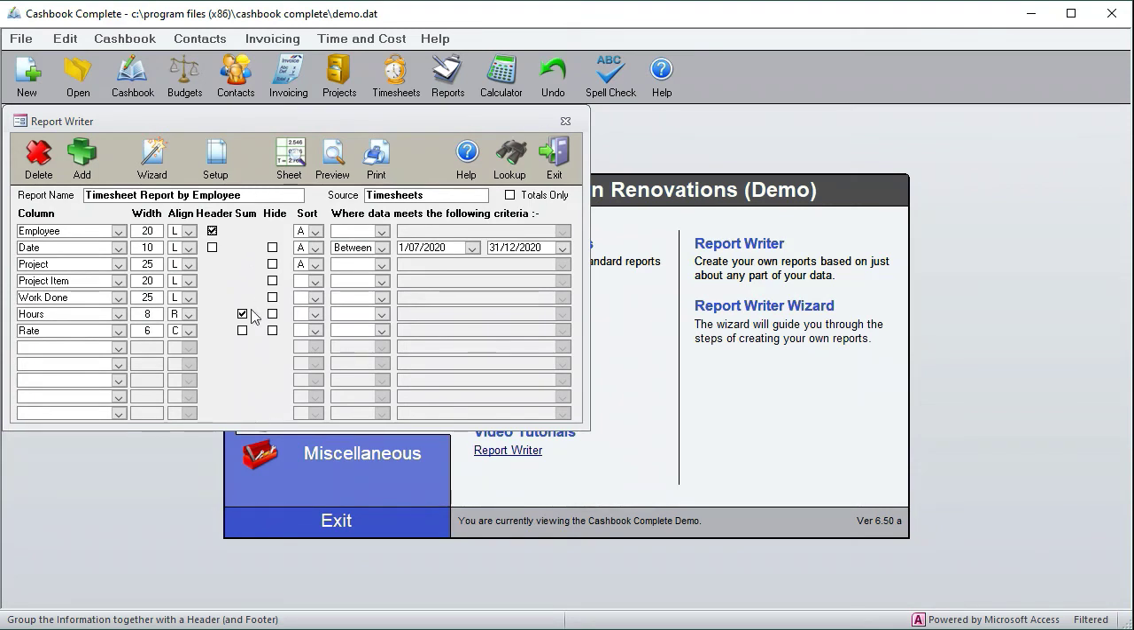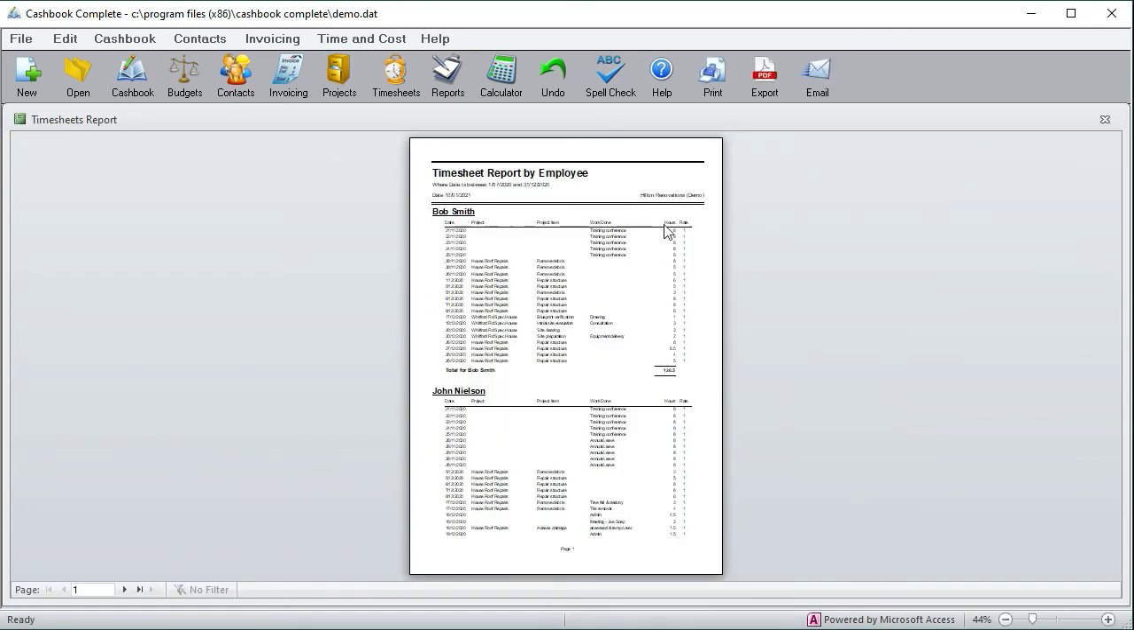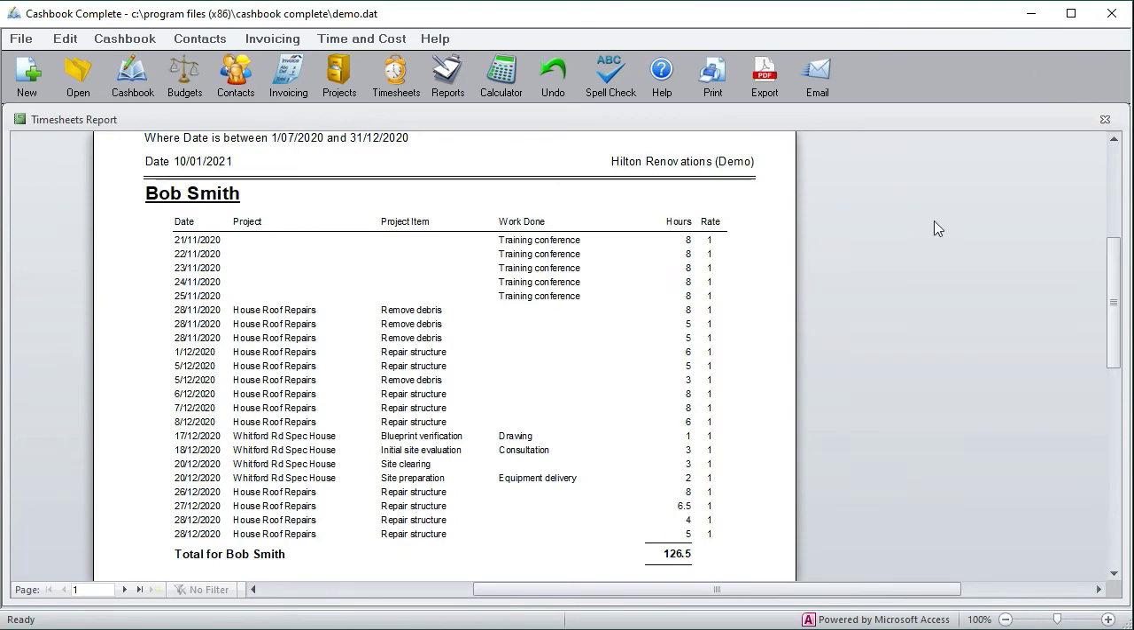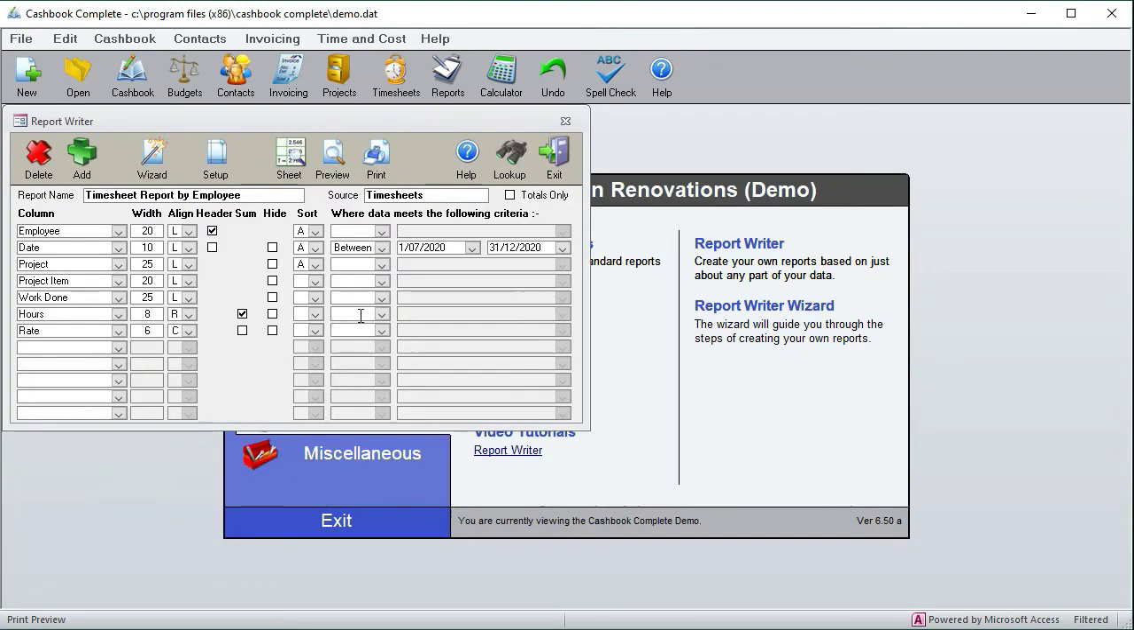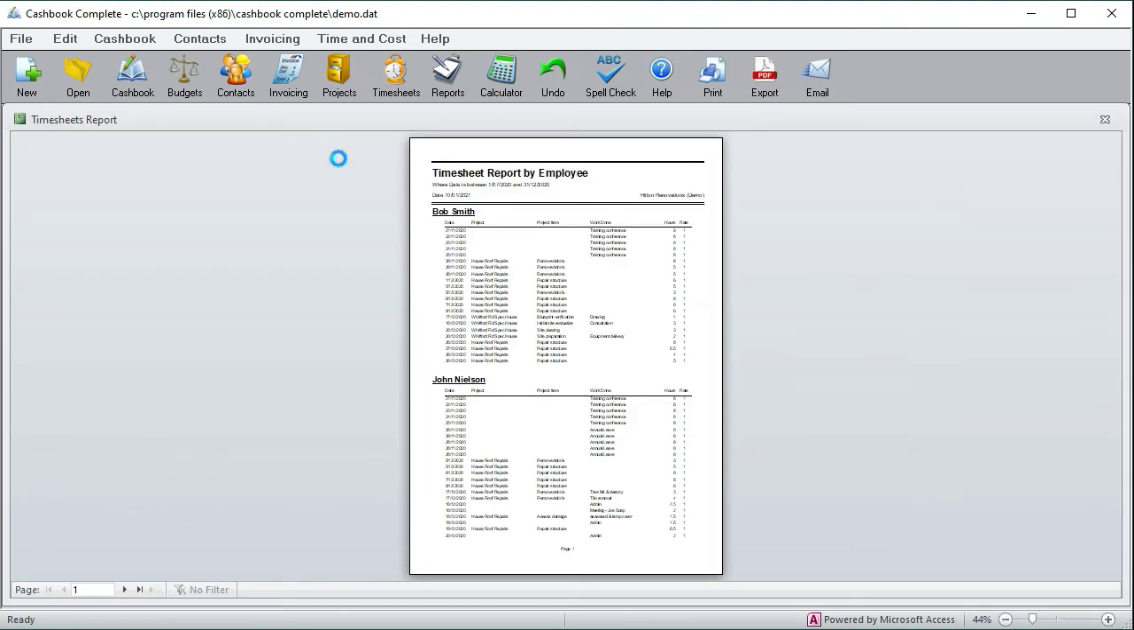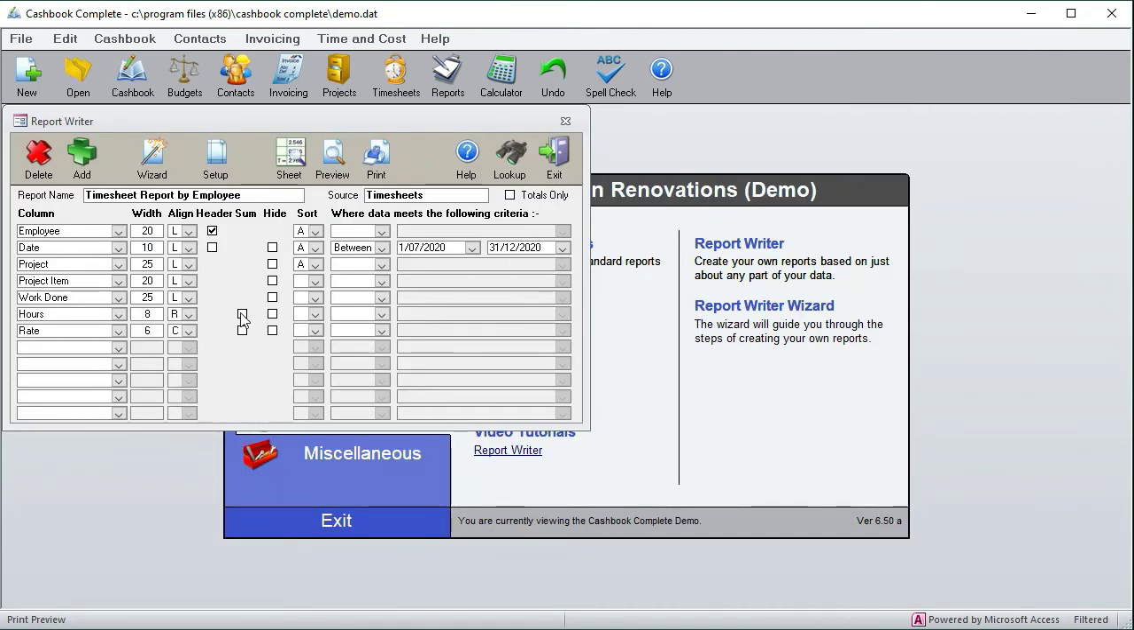Okay, next we've got over here a sum. So if I click preview, you'll see that it sums the hours with that little total at the bottom. So if I just untick that and preview it again, that total isn't there. So that's what the sum does. And you also see that over here you can have a set of where conditions. So this section here is all the where conditions. So here we're saying the date is between that date and that date. So if I removed that and just made it blank, then it would show all dates.